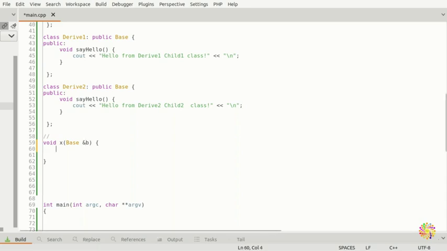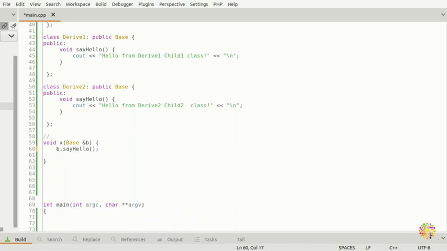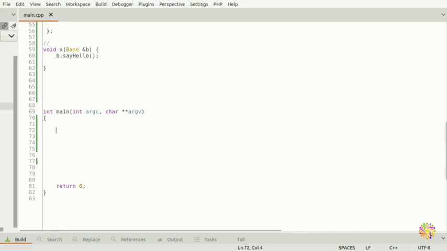And now I have function x, and this is my constructor, and that's my reference. Now I'm gonna come here and put b dot say hello. That's it. Now I have created the reference to all. So now if you guys notice here, I have a function x, the constructor, and that's my reference, and I'm referencing all, because b is now gonna reference all.